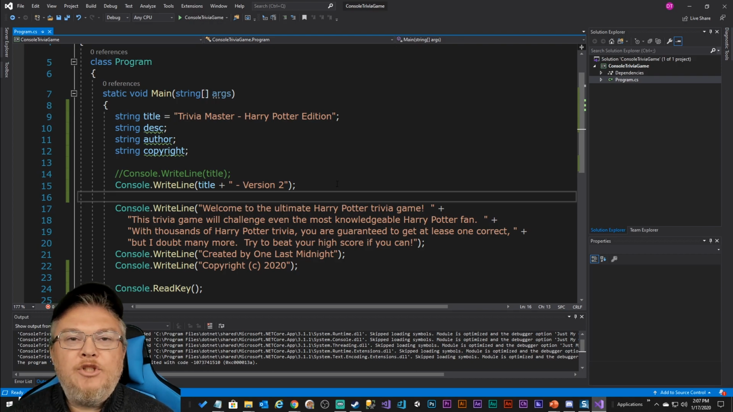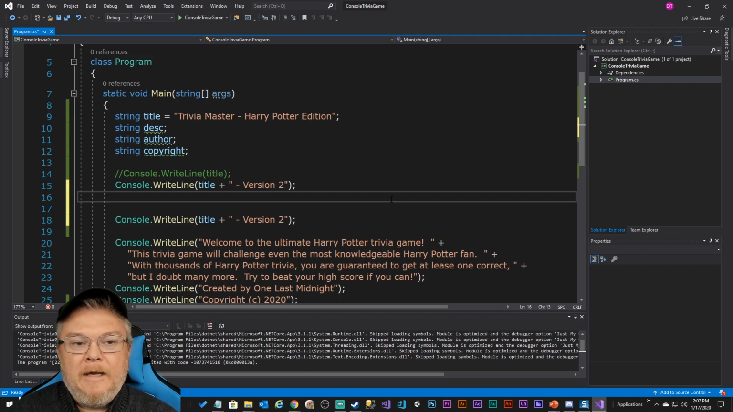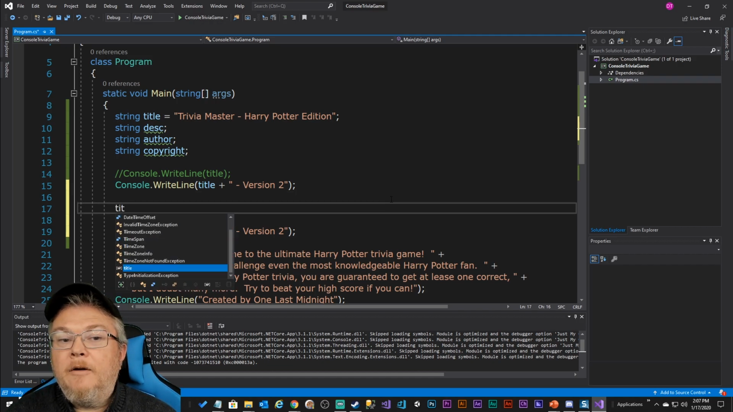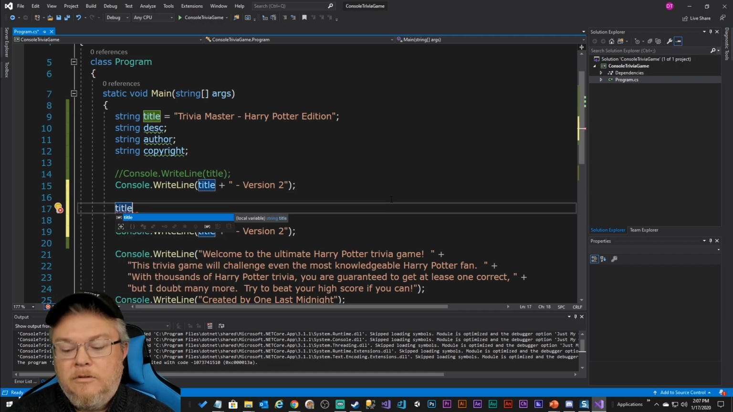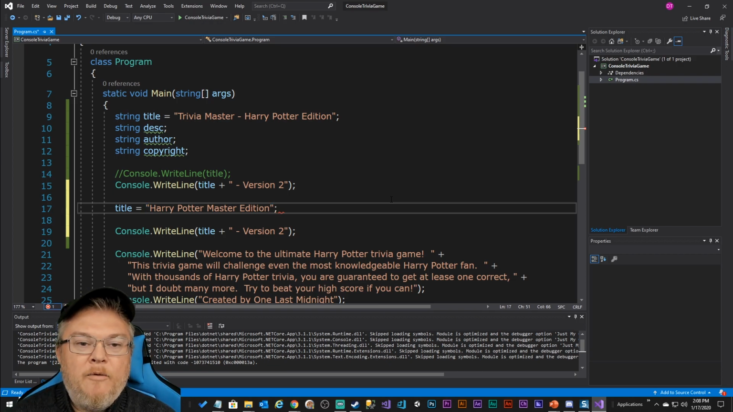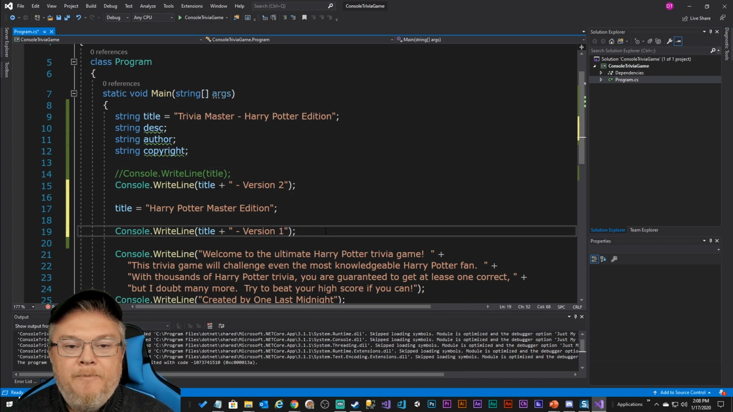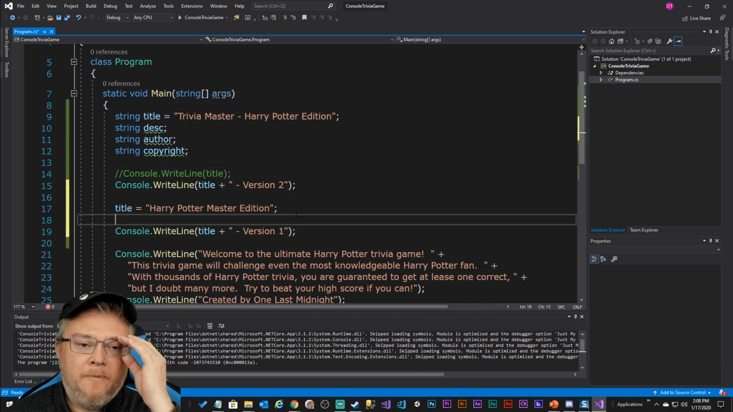But what if I wanted to change it? Let's take this line, copy it again, and say variable of title, I want you now to be equal to Harry Potter Master Edition. And at the end of that, we're going to put in a semicolon to end the line of code. And let's put in version 1 on the end of this.